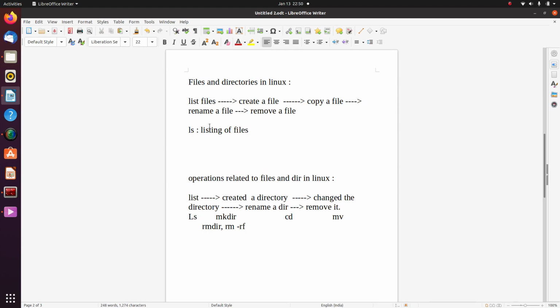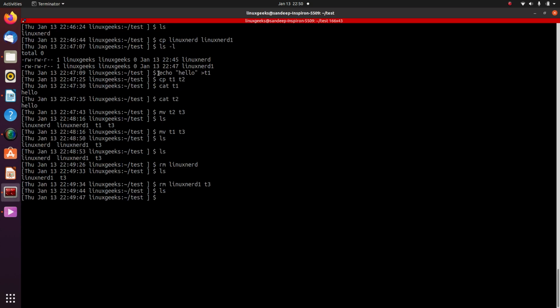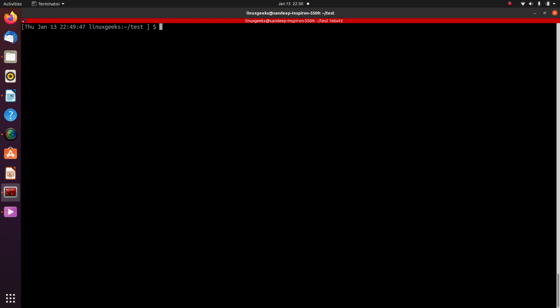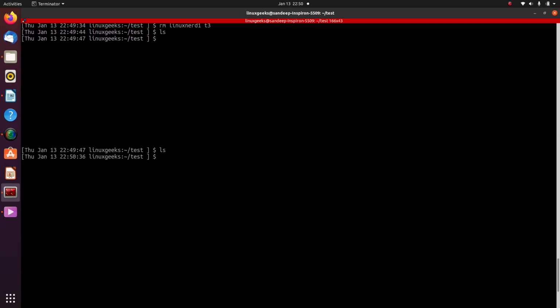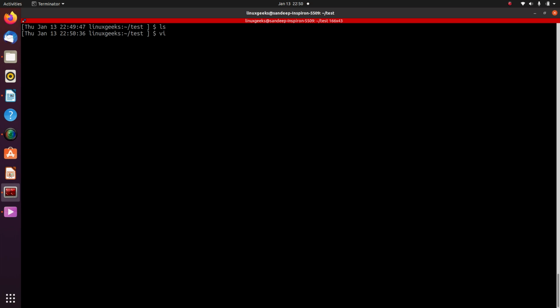Then to create a file, we can use touch. Another way to create a file is like this, but we will discuss that later because it is quite tricky. As of now, the files we have created, we have used either echo or touch. But another way is to use vi, which is an editor.